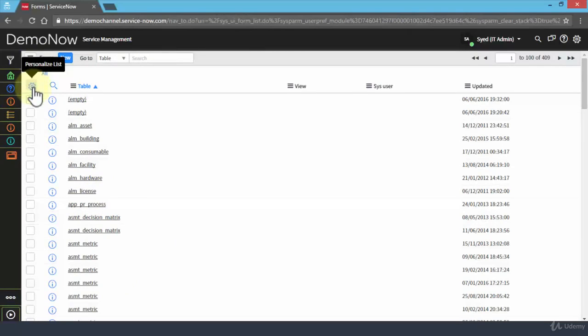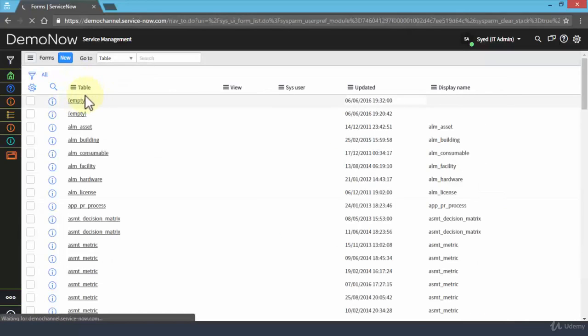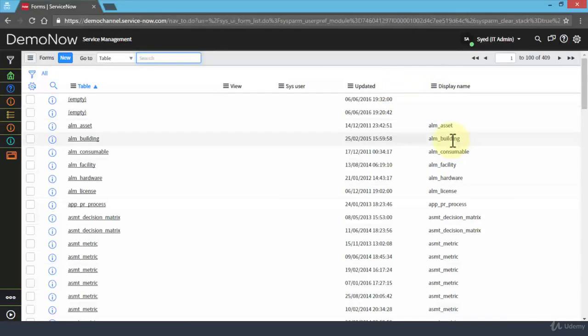In the settings area, I can personalize the list for the forms. So if I were to, for example, click on this, it's going to bring up a screen or dialog box, and I can personalize the list columns within my forms. So at this point, I have table, view, sysuser, and then updated. I can select additional available columns and add to the list. Because notice, if I were to, let's say, select display name and simply add it, click OK, what's going to happen is it's going to add a display name as well for this particular view.